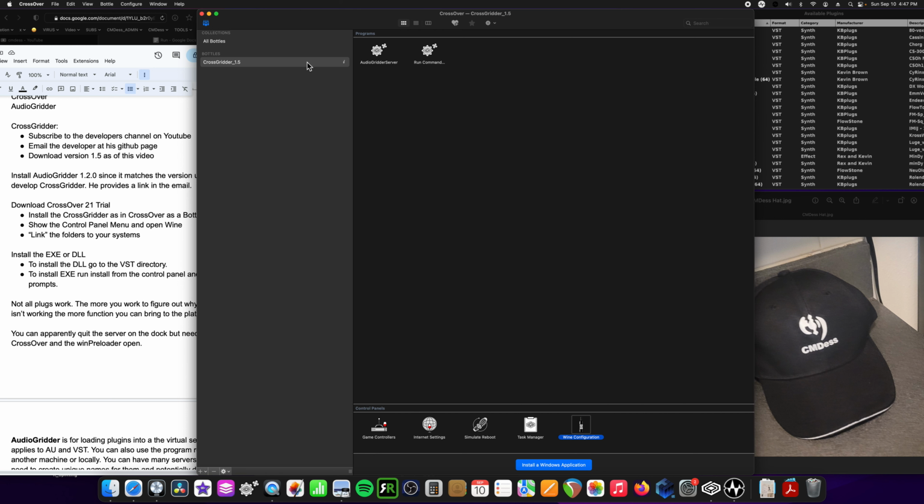So once you've done that, you're ready to start cracking. Well, first you want to either install some plugins or install some dlls. You can also launch the program from in here, but when you do that, what you need to do is quit the program when it shows up on your dock. It's going to show you the CrossOver icon and a Wine64 preloader, and those are the main programs. As far as I know, I've tried doing it both ways, where they're open and closed, and it didn't seem to make much difference, but it does have a bit of a lag once you're actually using the instruments if you have the AudioGridder server, this version, open.